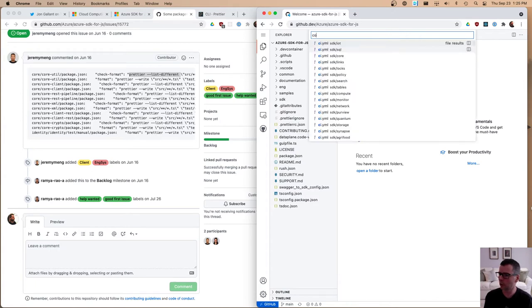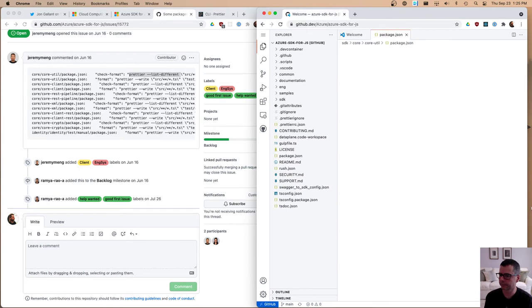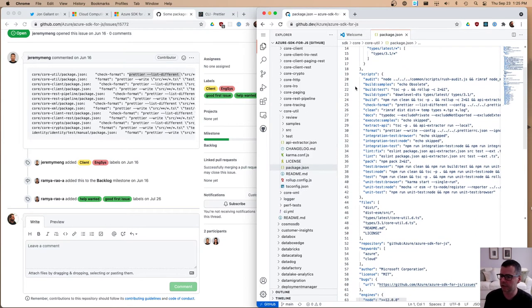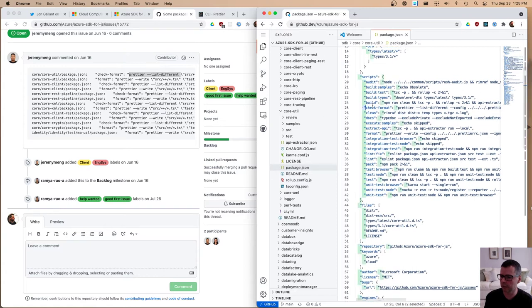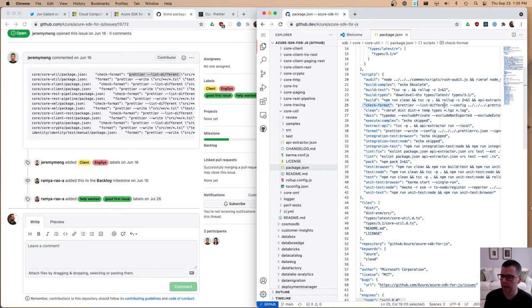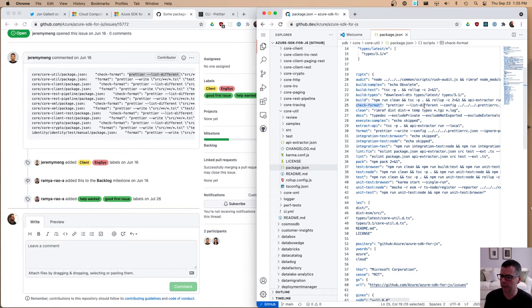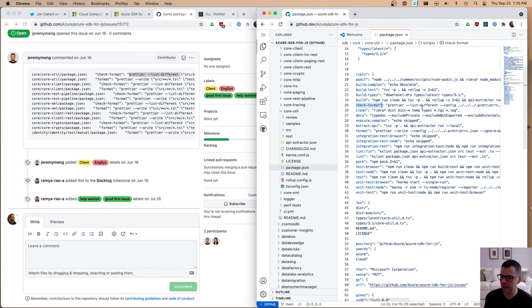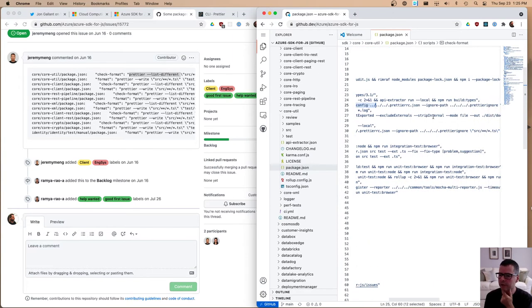So I'm going to say core util/package.json like this. I'm interested to look at these scripts, at check format, and I want to see whether or not they specify a config. So you see over here they didn't, but you can see that now they do. Right here the config has been specified, and they've also specified it down here for prettier.json. They've also specified an ignore path.